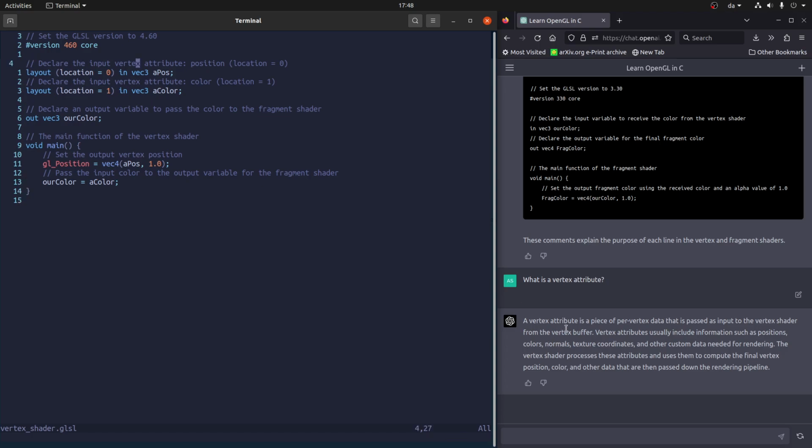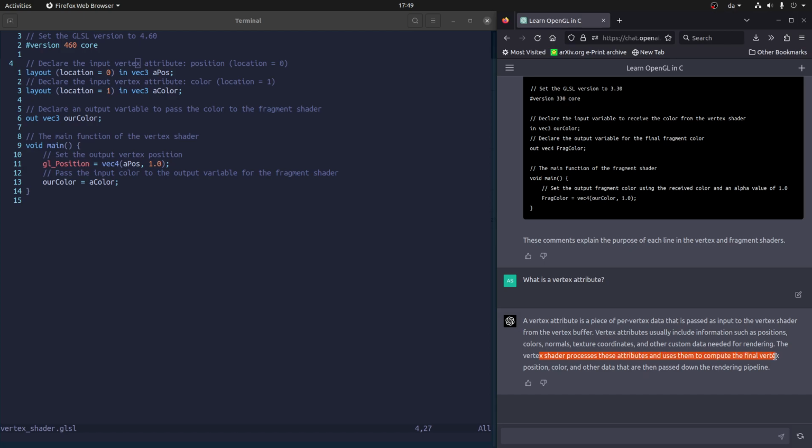A vertex attribute is a piece of per-vertex data that is passed as input to the vertex shader from the vertex buffer. Vertex attributes usually include information such as position, color, normal, texture coordinates, and other custom data needed for rendering. The vertex shader processes these attributes and uses them to compute the final vertex position, color, and other data that are then passed down the rendering pipeline.